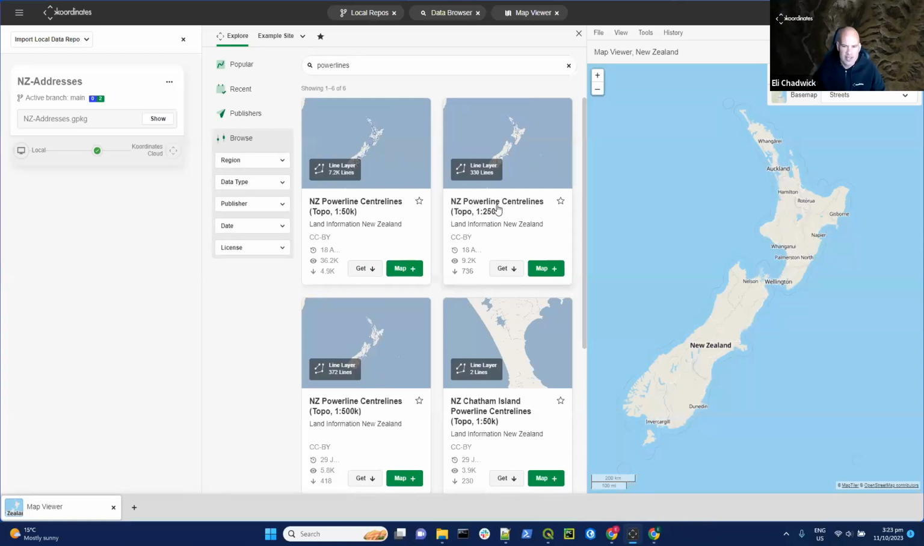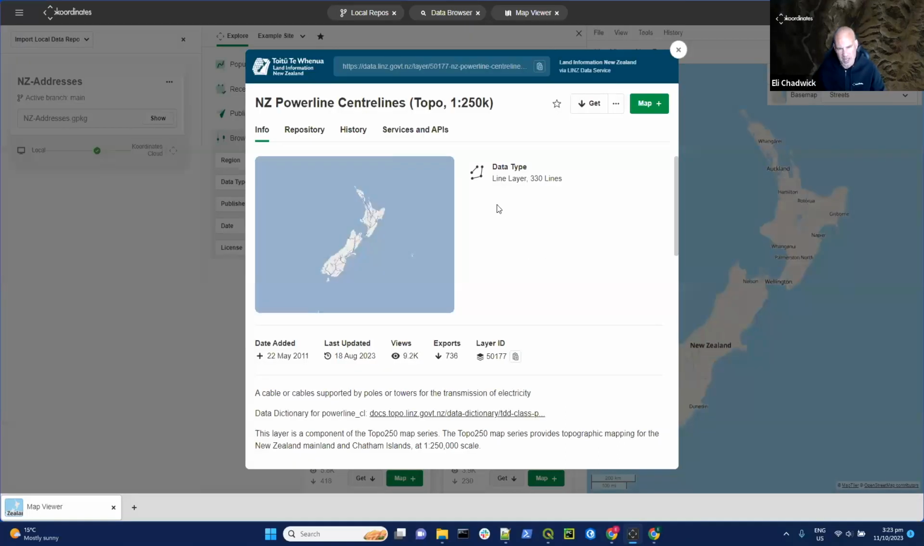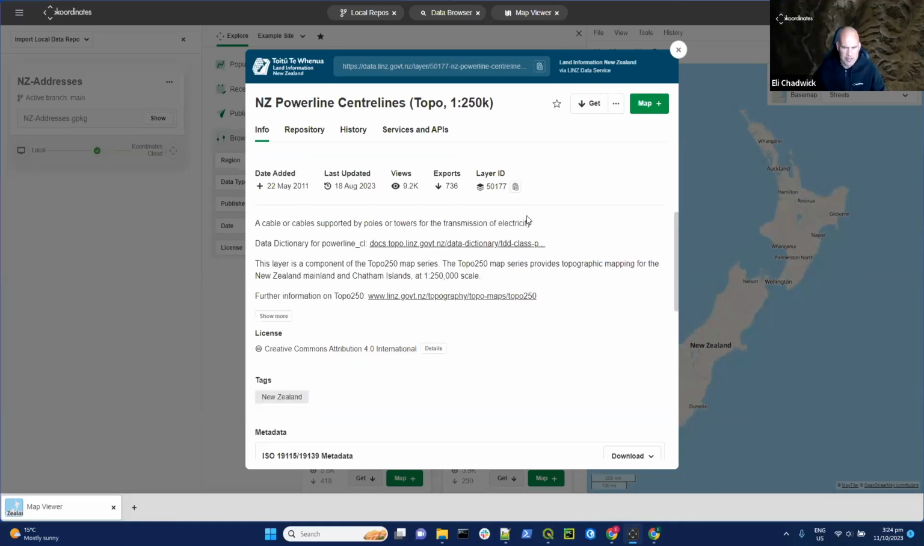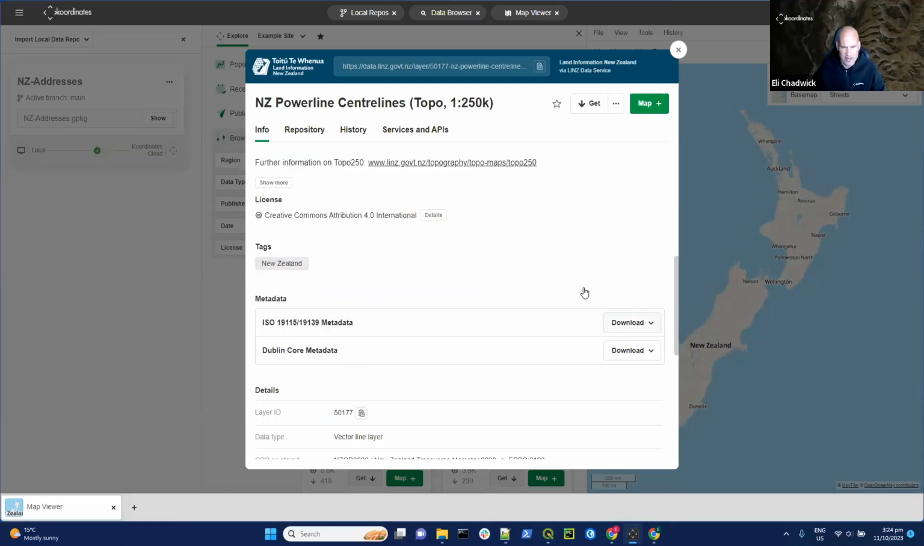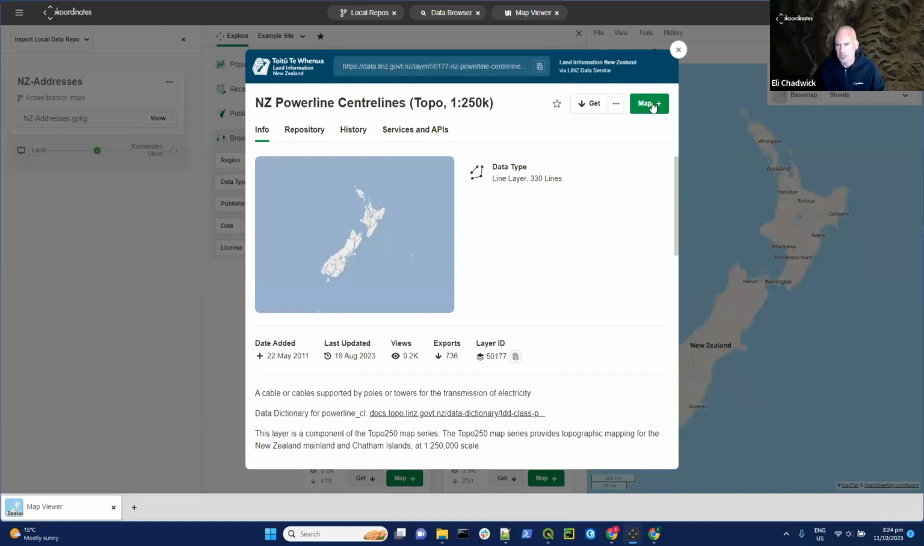Once I find the layer here, I can open up the data card. Again, it's exactly the same UI as in the website. From here, I get all that same information, and I can grab the metadata, and I can grab any attachments that were associated with this layer. I can also add that to my map. So that's going to add that over here.